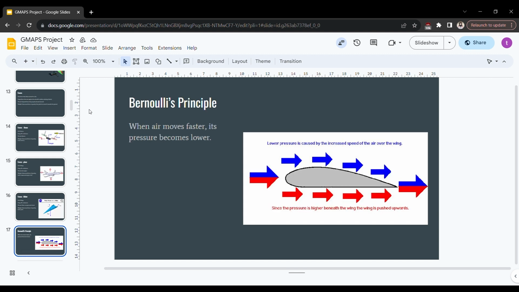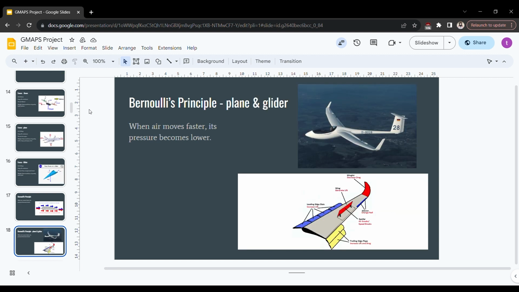Next, we have Bernoulli's principle, which states that when air moves faster, its pressure becomes lower. This is important for understanding how planes and other flying objects go up into the air. For planes and gliders, the wings are designed based on Bernoulli's principle.